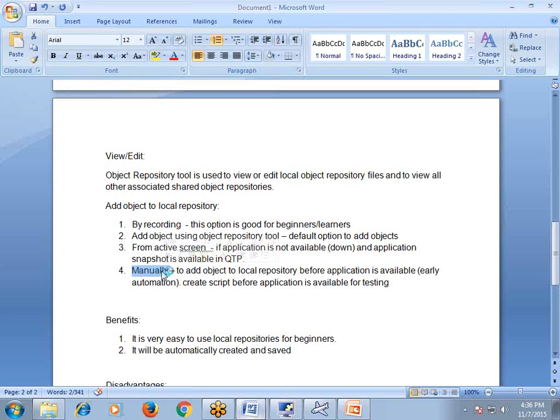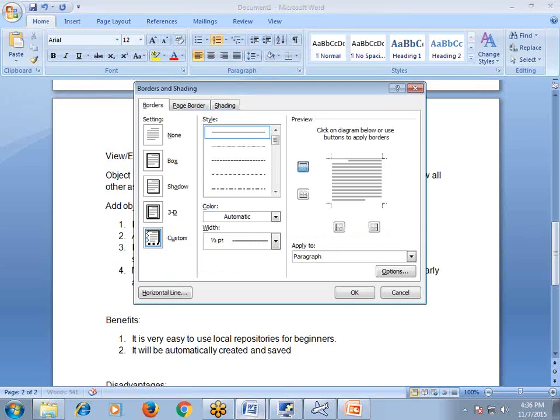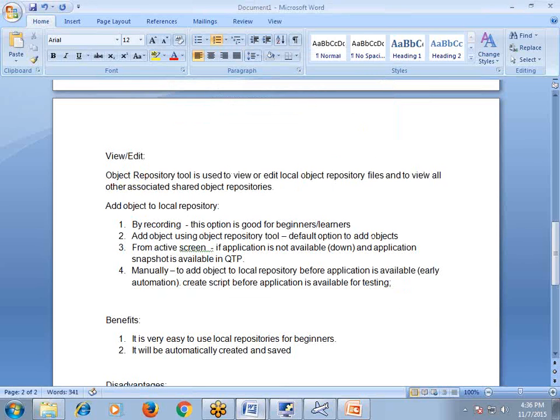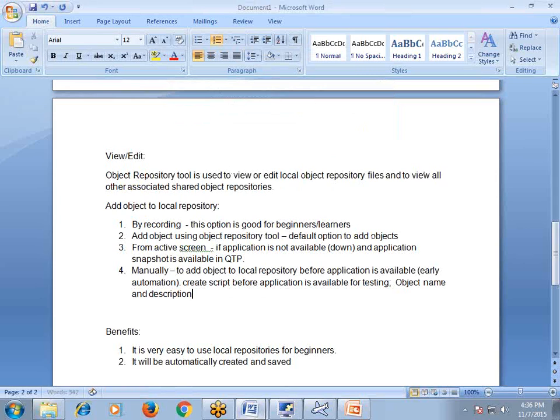Here we define the object description and object name manually. In this approach, the object name and description will be defined manually. We define what our name is, what the description is, what property we want to use, and what the value of that property is. Everything will be defined manually. But in the other three options, object descriptions and object names will be captured automatically by QTP. We don't define the object name or the description in those three options. But here we can define manually the object name and the object description, everything, and we can add that object to the repository file.